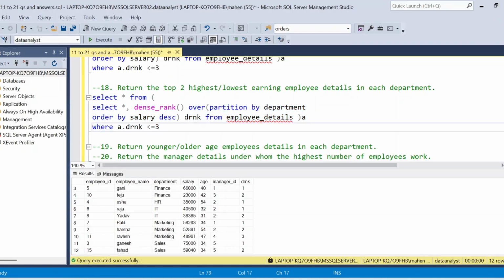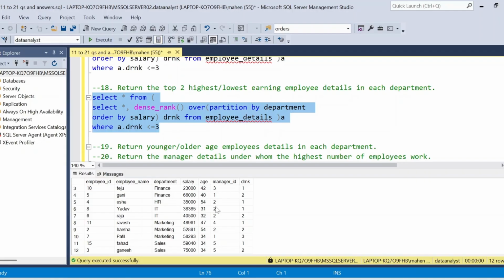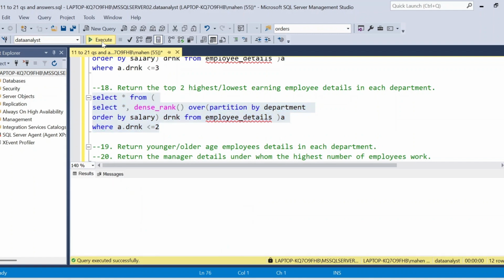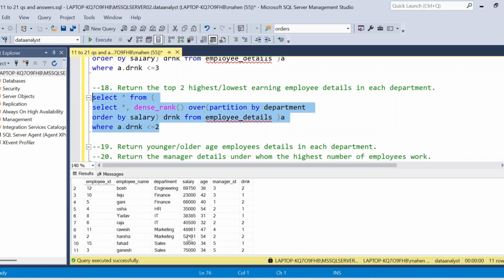Similarly, for the lowest, how could you do that? For each department, just change descending order to ascending order. Now you can see you'll be getting all details anyway because we have only these few employees, right? So if I use 2, that's going to return the lowest 2 earning employee details. You can see here it's returning the lowest ones. So if you use 3, that's going to return the lowest 3.